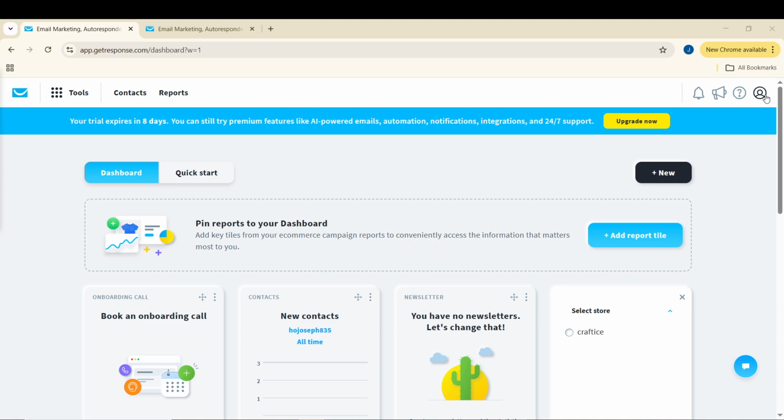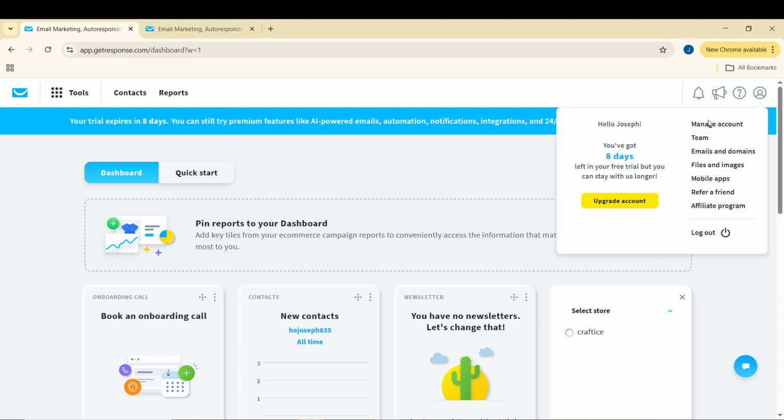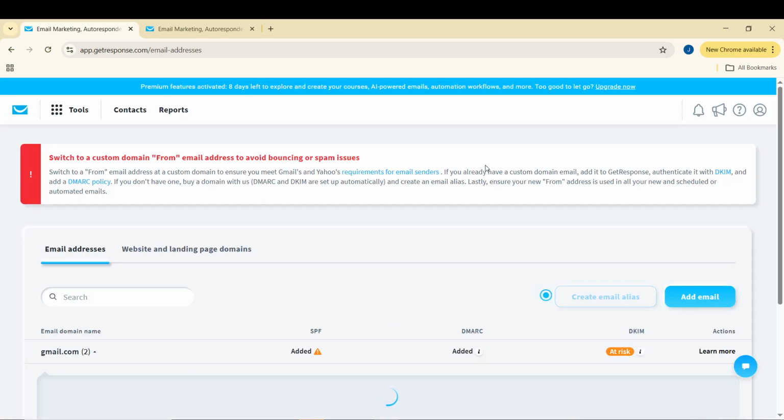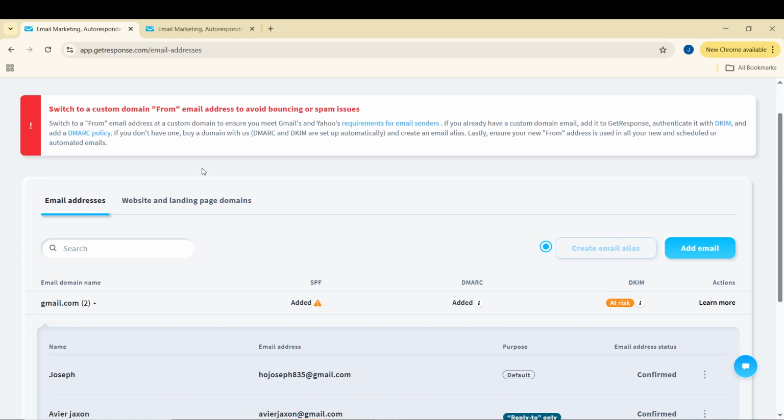First, log into your Getresponse account. Look to the top area of the screen for your profile icon. Click the profile icon, then select Manage Account. This takes you into the account level settings, where domains are managed. Next, in the menu on the left, find and click Domains. This section is where Getresponse lets you add and verify domains you own.